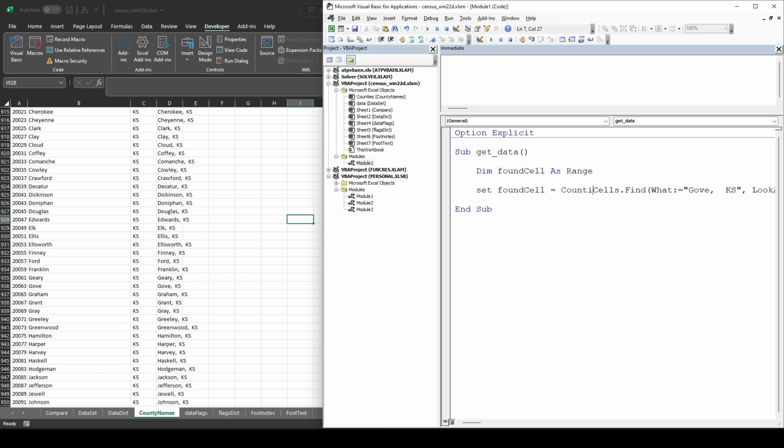So I'm going to do counties.cells.find. Now I can even narrow it down more than that. I can just do columns and actually type in 4 here. So I want to look just in the 4th column in the county sheet for this information.